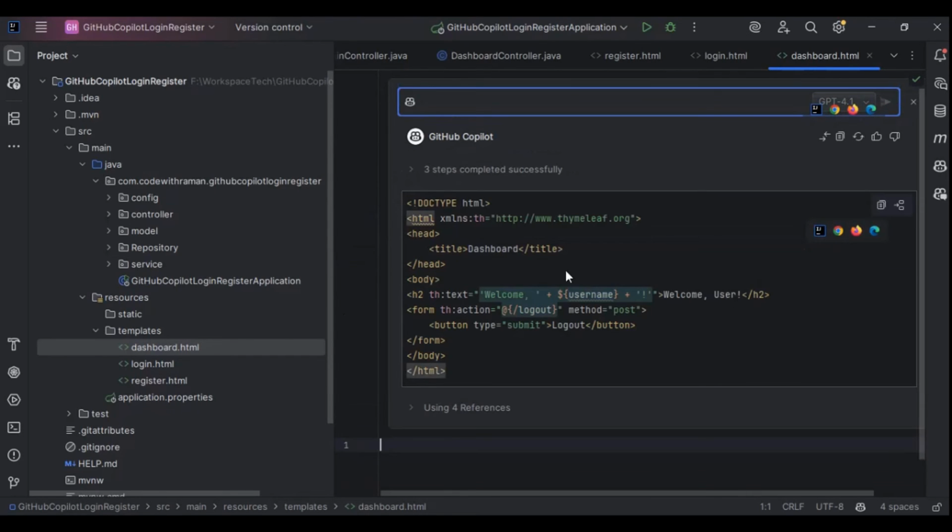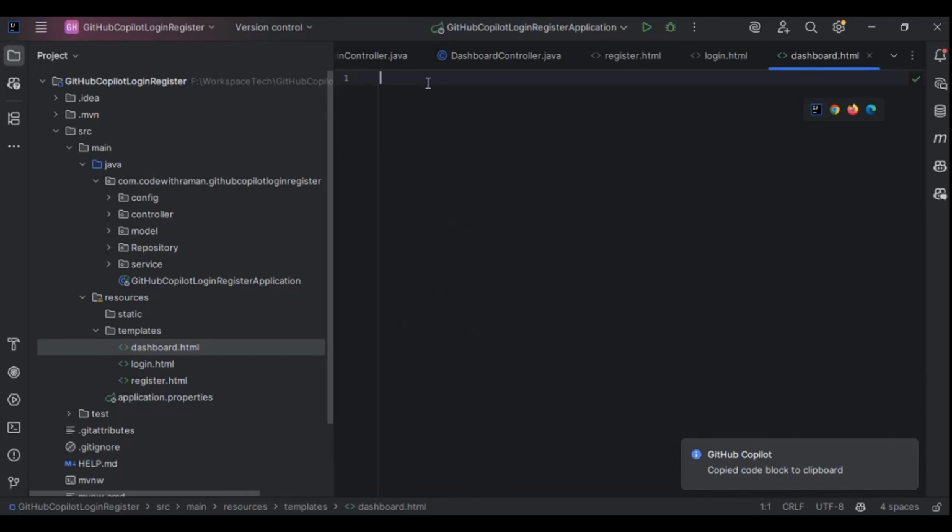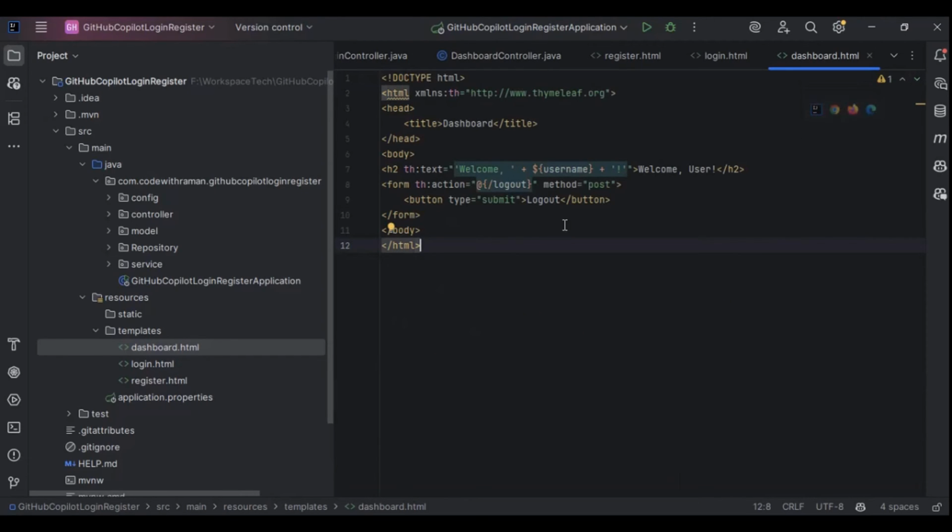So we have the HTML, right? So let me copy this up. Let me close this and let me put my HTML here. So we are good, right? We are done with the code part. Now let's go to the application.properties.